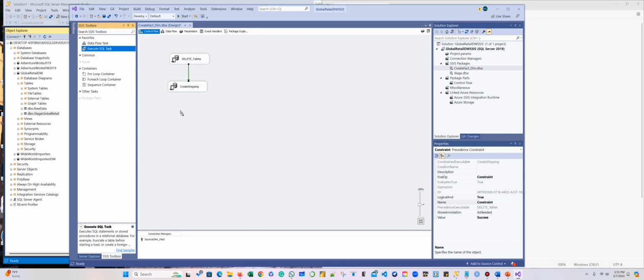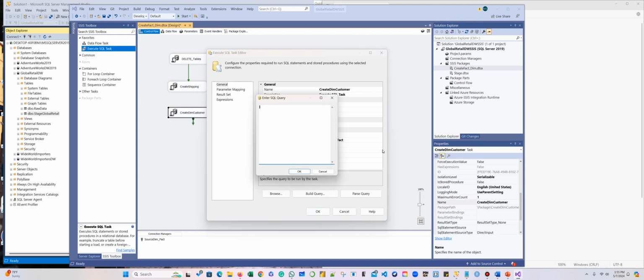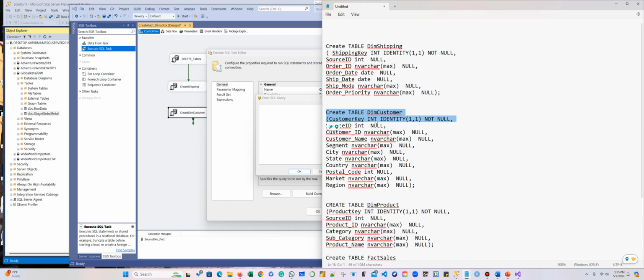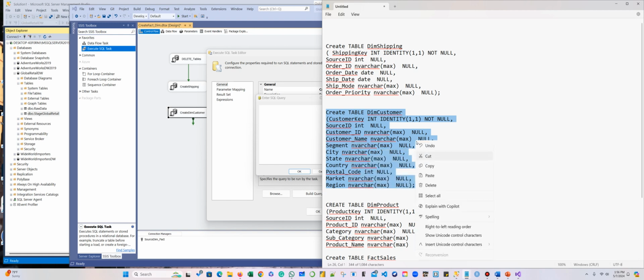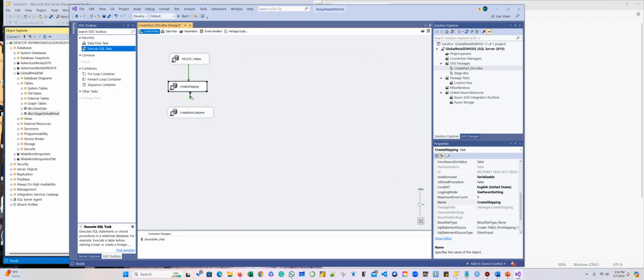Now I'm going to grab another one. They had to be in order. You cannot just put the fact table first. This is dim customer, create. The second one is dim customer, it has the customer key, no comma, source ID, varchar. The code doesn't look like it has any errors. So this is going to run in order: first the delete tables, then the second, create shipping, create customer.